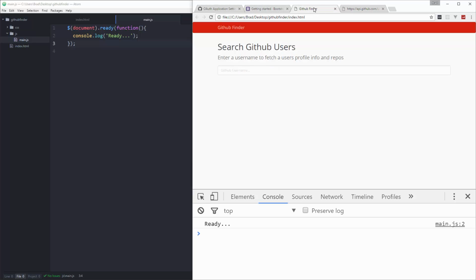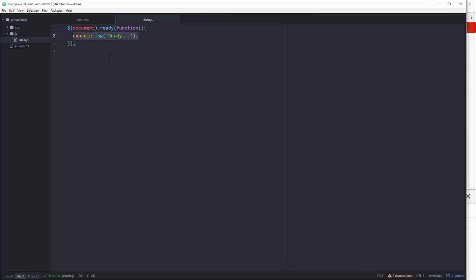Alright, but we want to do it with the user, whatever is typed in here. So we need an event for when we start to type to catch what we're typing. Remember that input has an ID of search user, so we're going to use jQuery and say the ID of search user. We want an event handler here, and we want to use the keyup event, because when we start to type. So we're going to say on, and then here the event name, which is keyup.